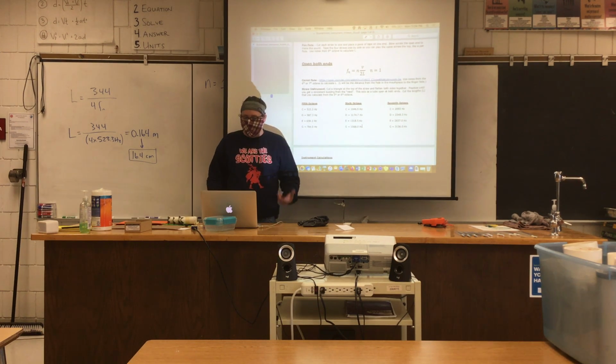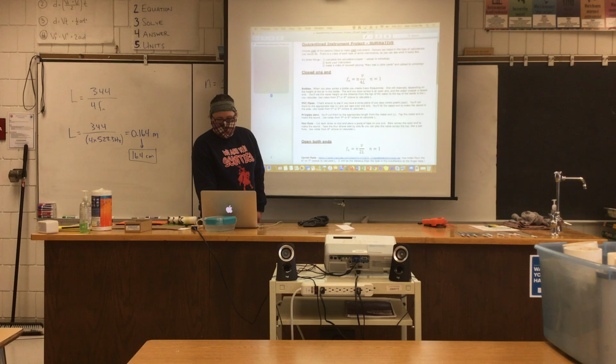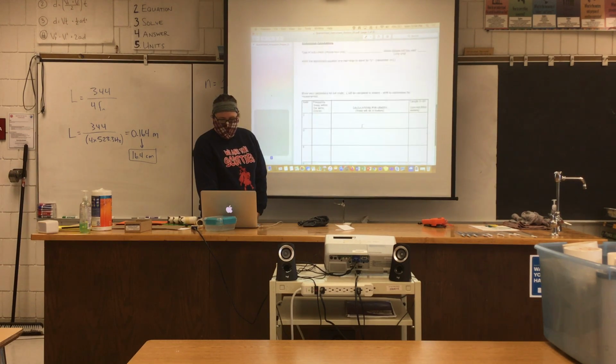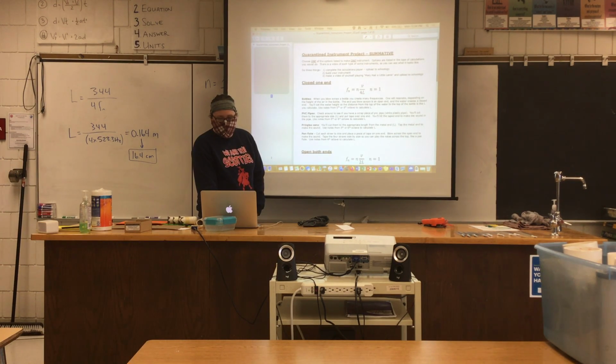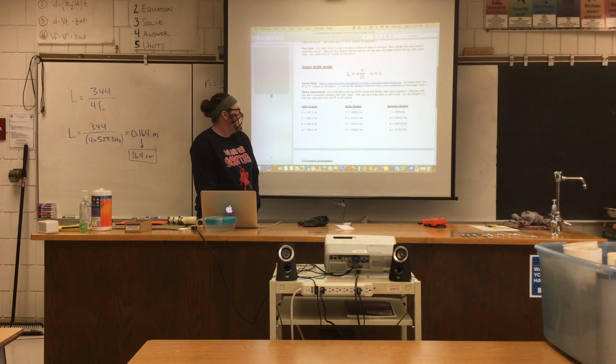So, other ways that you can do this, open with one end, so you'll use this equation here, we talked about that at the beginning. You'll calculate, I would say try the 6th octave and see what you can do there.